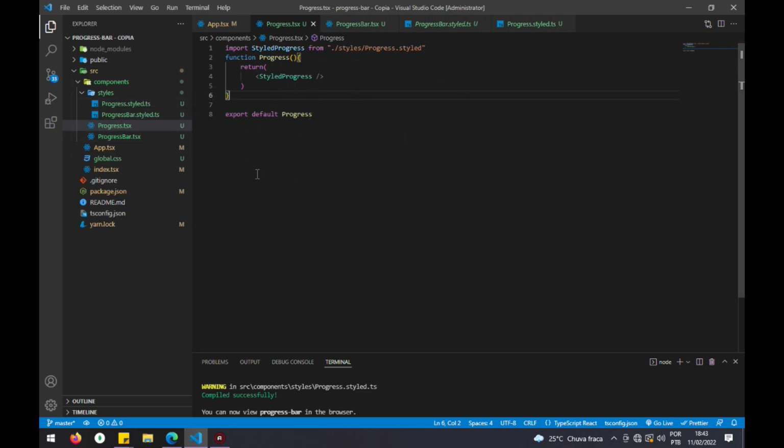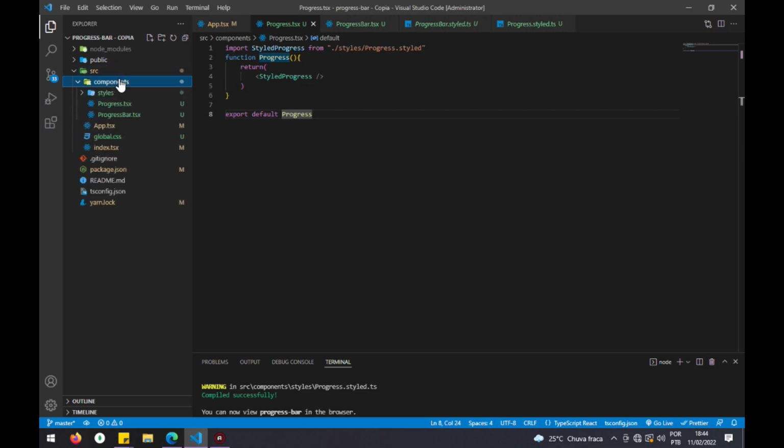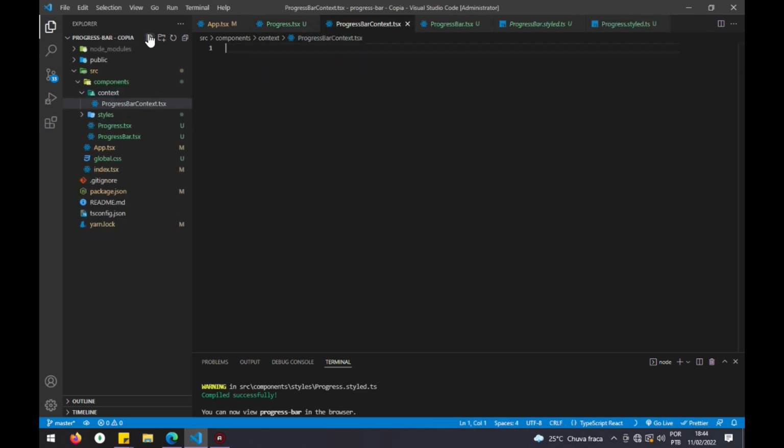Right now we can easily use props to communicate between components. But I'm going to use context in order to show you how to use it, because it is a really important React feature, and I want you to understand how it works. So let's create a context folder. You can create it inside of components. So let's create context, and I'm going to call it ProgressBarContext.tsx because it is a component.